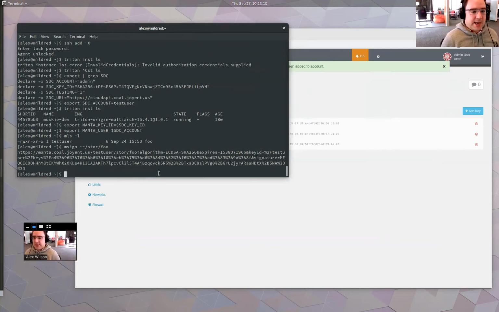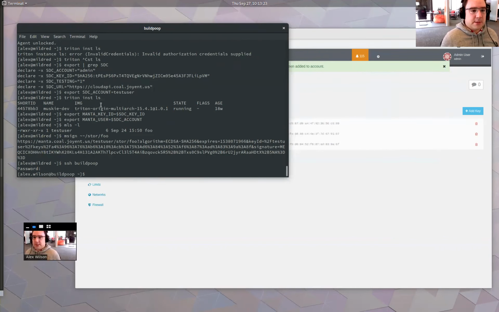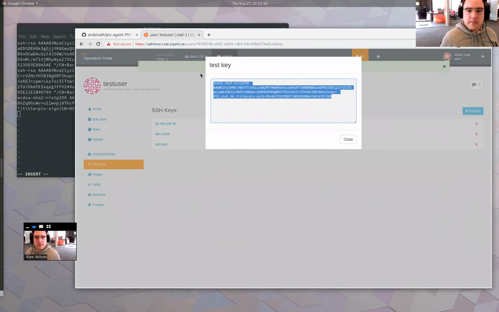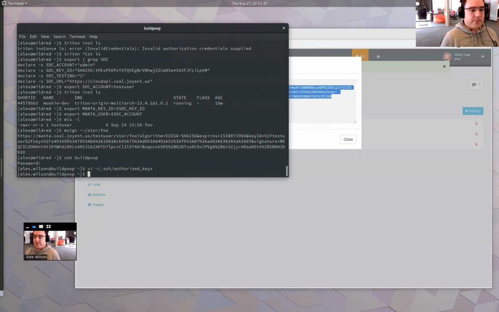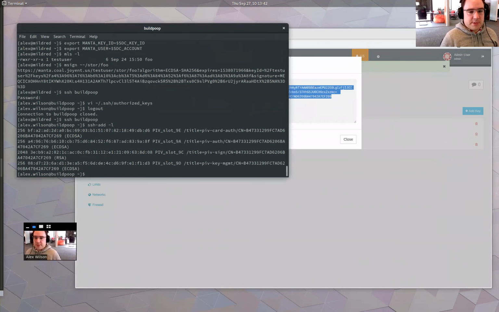So to demonstrate that a little bit more as well, what I'm going to do is SSH to, for example, my build zone, which is called build poop. Currently it doesn't recognize this key that I'm using. So what I'm actually going to do is add it. Copy it out of here. All right. Build poop. And you'll notice I've got everything set up so that it's already forwarded my agent through to build poop when I SSH to it. That's just in my SSH config.